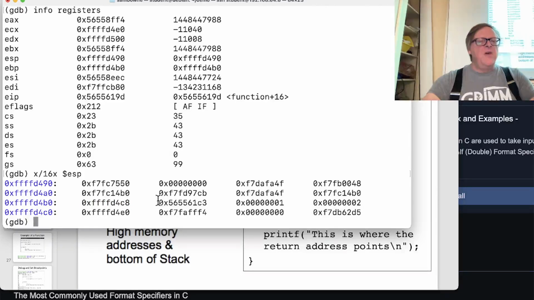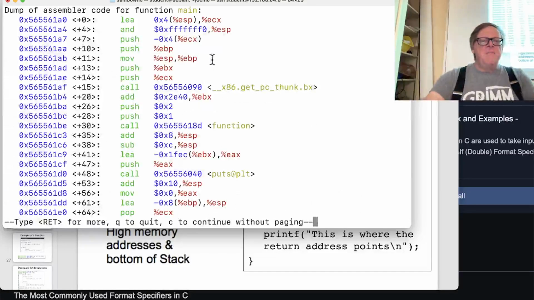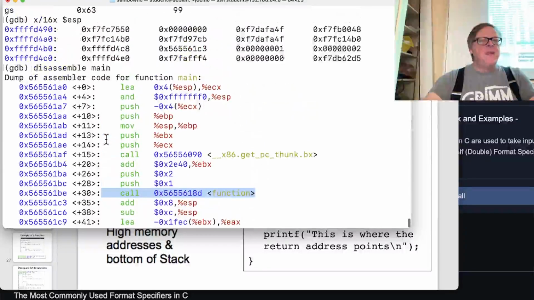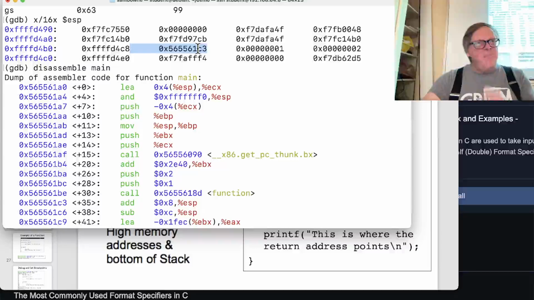Here's the most important thing, though. That's the return pointer. That's where it picks up where it left off. And you can tell, you can disassemble main. All right, so here's the main. Here it is calling the function. So the next word is 56, 55, 61, C3. That's where it wants to resume when it comes back. And that's what you see right there. That is the return pointer. So if I can write to that byte, I can take over the box. And that's the fundamental flaw we're going to exploit.